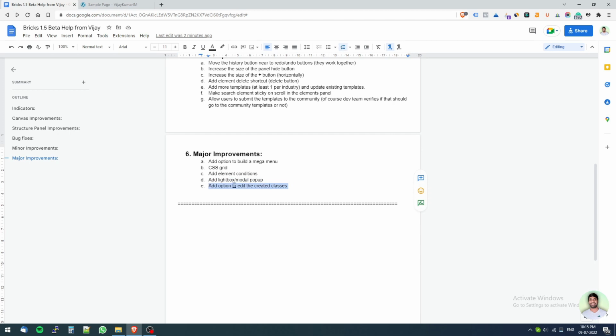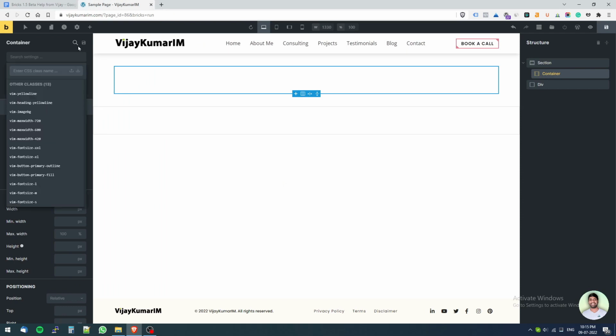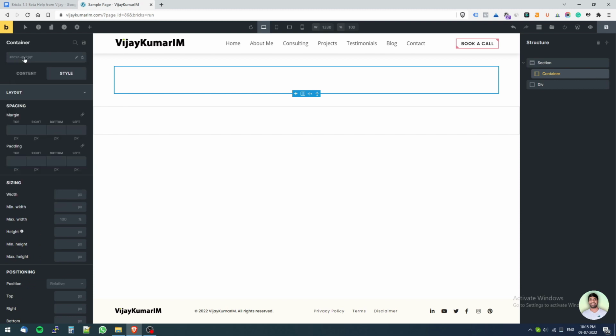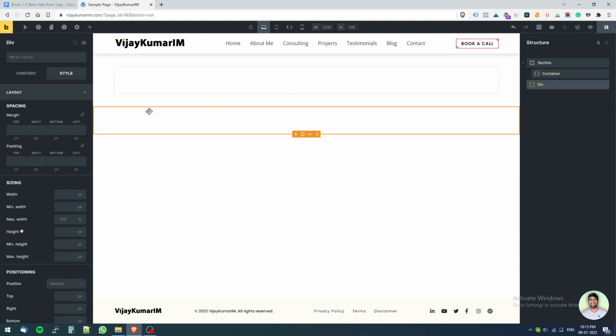And also we need an option to edit the created classes. If you select this one, I have some classes added here, but just like in Oxygen, I want to see a place where I can select this class and make some changes to it explicitly. So yeah, this is also an important feature, I believe.